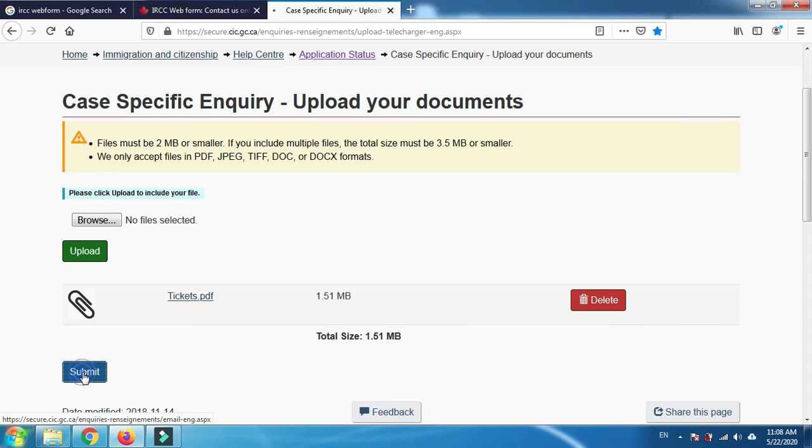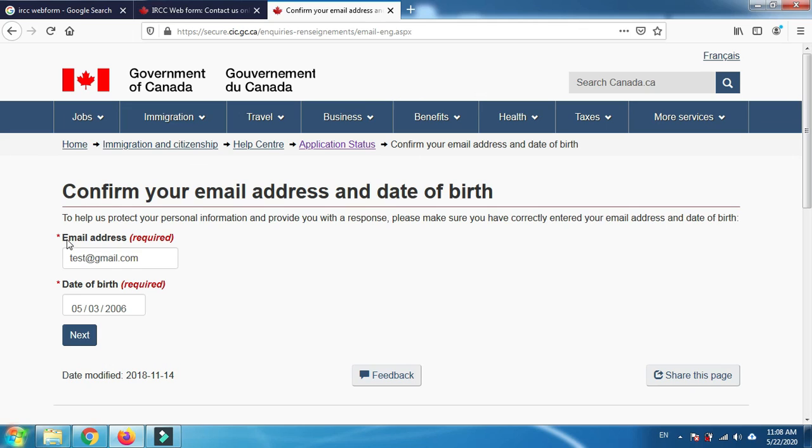It will ask you for the validation of email. This is the sample email, and this is the date of birth. Now if you click on the next, your query will be submitted to the IRCC. Fine, I am not going to click on the next because it is just for demonstration purposes. But if you click on the next, your query will be submitted to the IRCC, or if you have selected any specific visa office, then your web form will be submitted to that visa office and you will get a response accordingly. Right, so I hope the process is clear, guys.